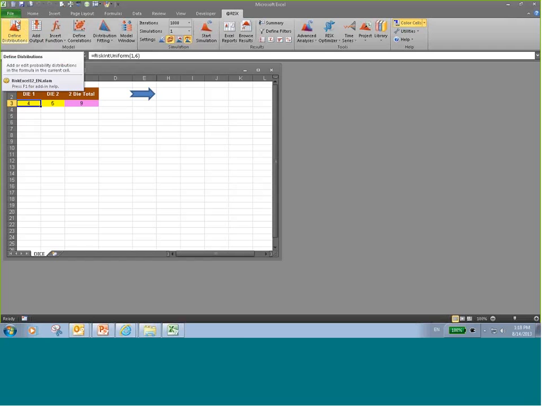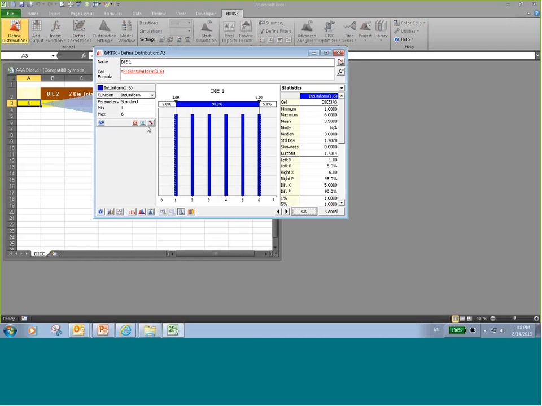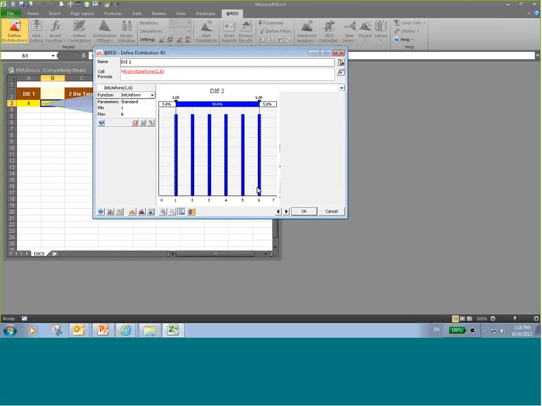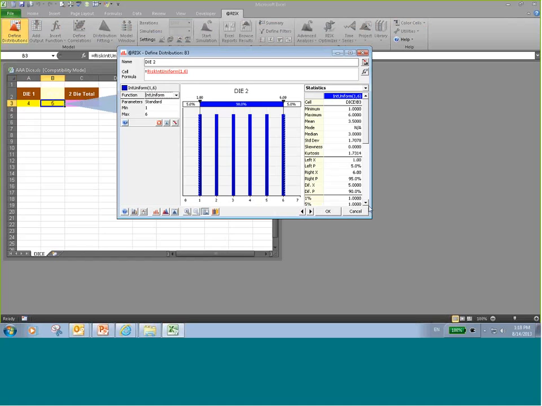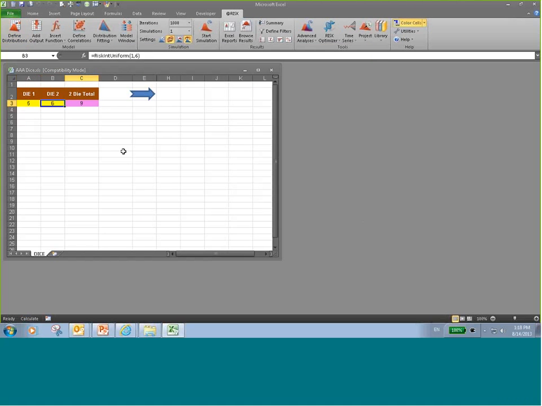To do a visual examination of that distribution, you simply click on Define Distributions. And this is a distribution, so you can do a visual inspection on rolling a die. You have 6 possible outcomes, all with the same likelihood of occurrence. The same is true with die number 2. And in cell C3, we're adding the 2 dice together as we roll them, but we've also assigned an @RISK output.